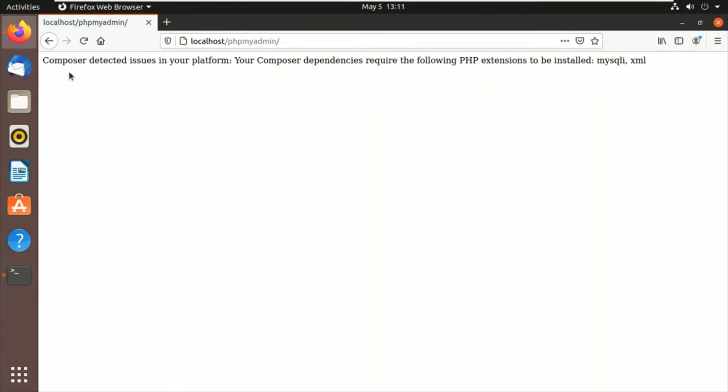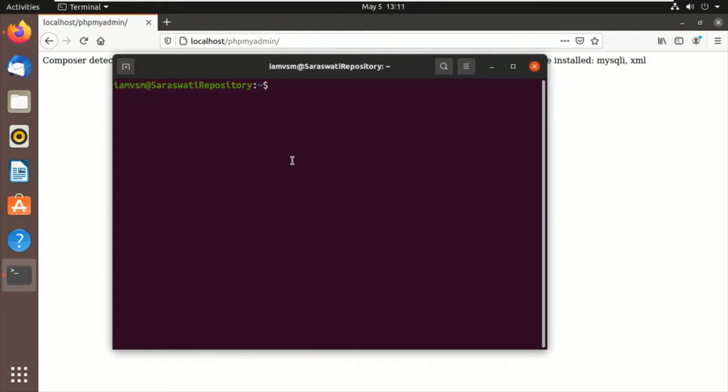So it has shown us the error: Composer detected issue in your platform. Your Composer dependency requires the following PHP extensions to be installed: mysql and xml. Okay, fine. So we'll be installing these two packages which are required for phpMyAdmin to be executed. So the command is sudo apt-get install php7.4-mysql and php7.4-xml. Press enter.